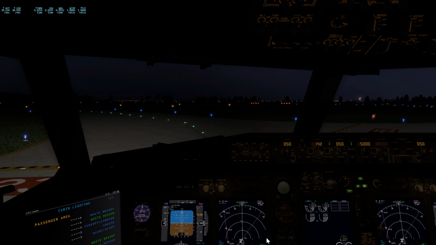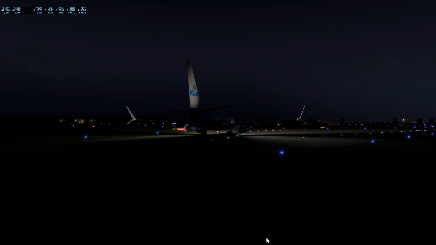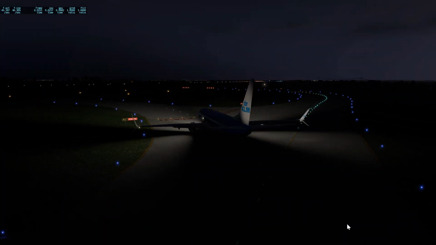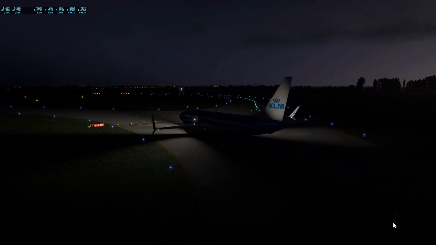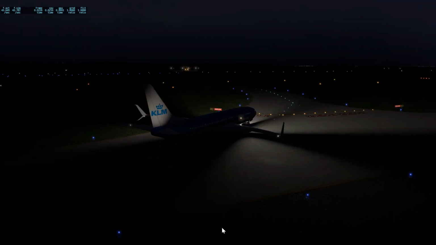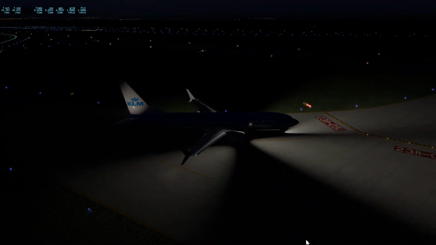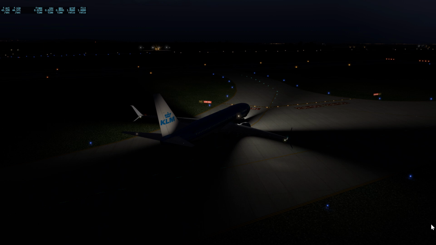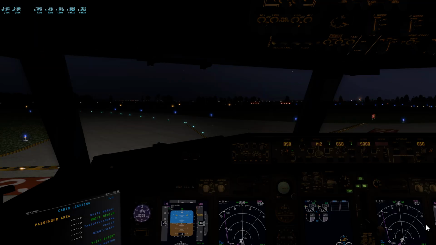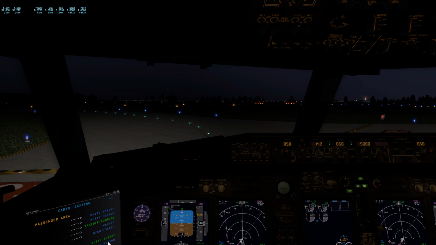Manchester traffic, KLM 447 lining up 05 left, Manchester traffic. Let's have a look outside just to be sure. No one coming in. All on our own. Lights for takeoff.